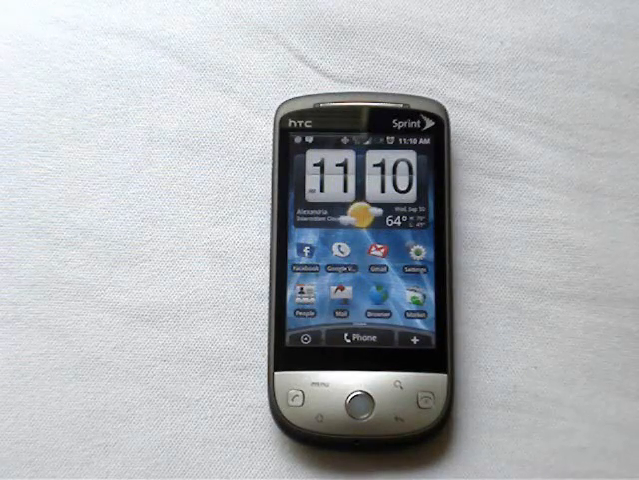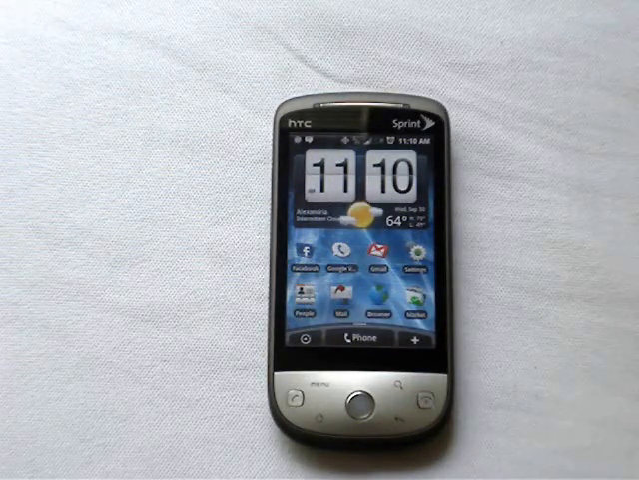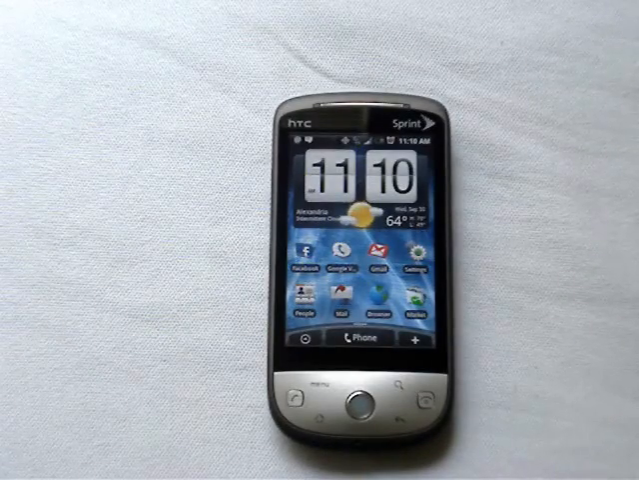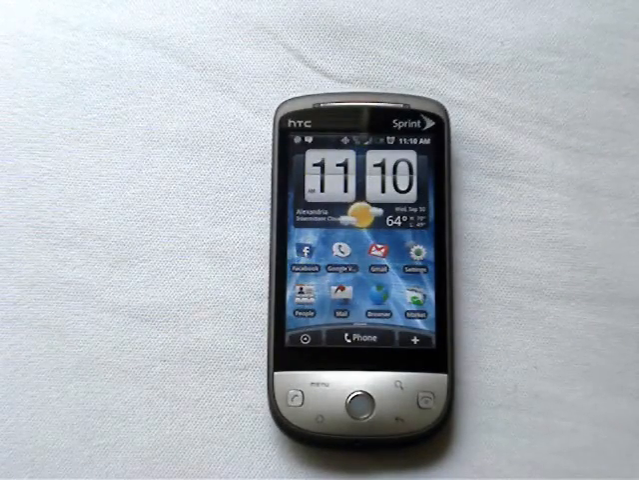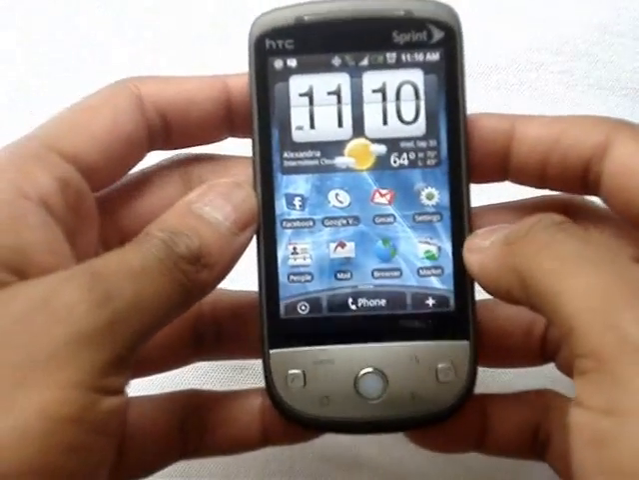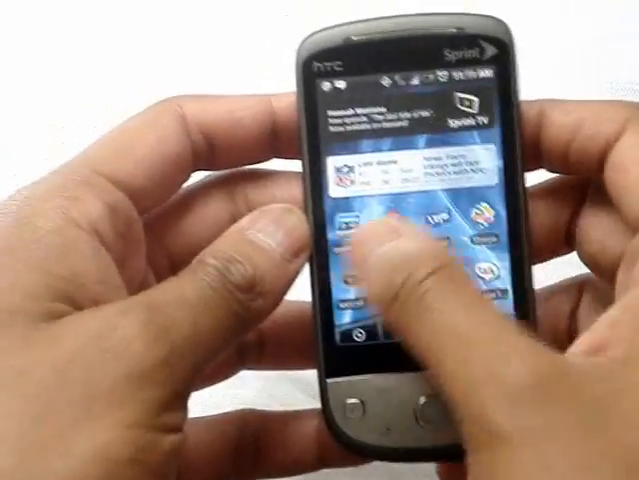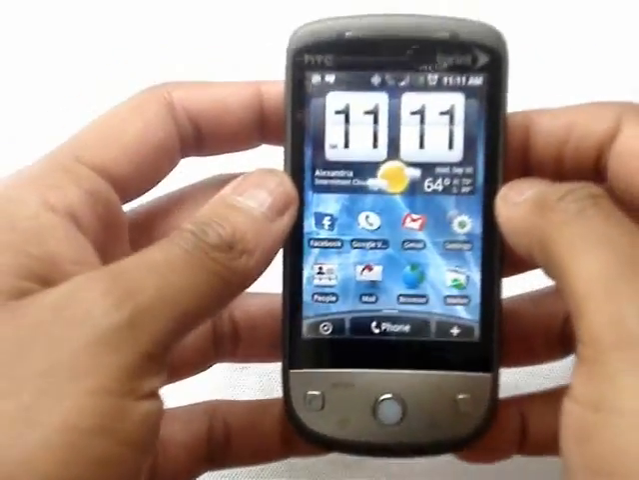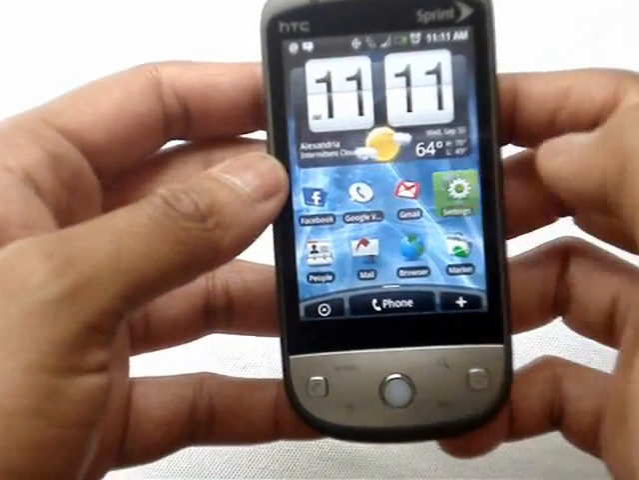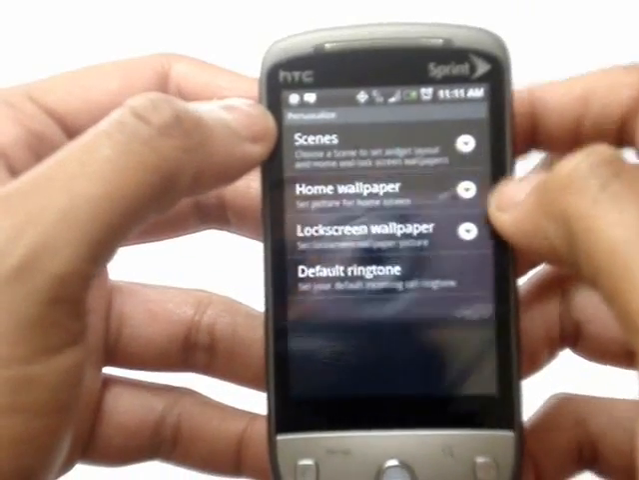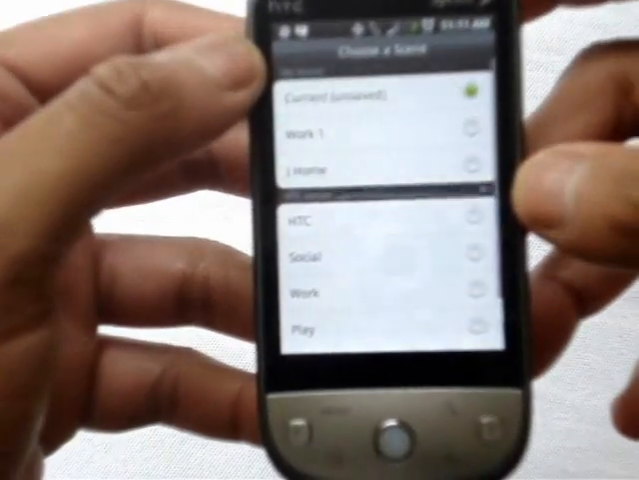Another aspect of HTC's Make It Mine philosophy are HTC Scenes. Now, a scene is basically a personalized profile of your home screen. So here, as you can see, I have my 7 home screens set up the way I wanted them set up. But if you want to switch, you can go to Settings and Personalize up at the top, and Scenes. And so here we have a list of scenes.